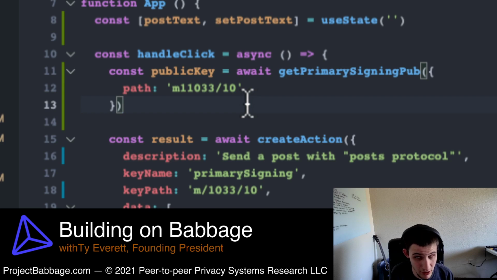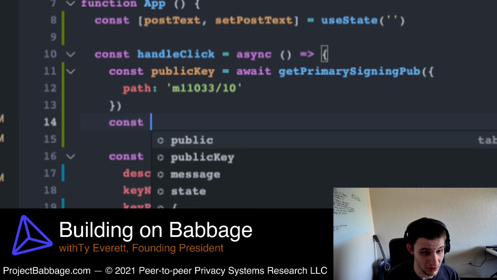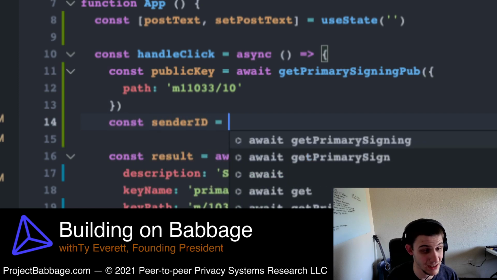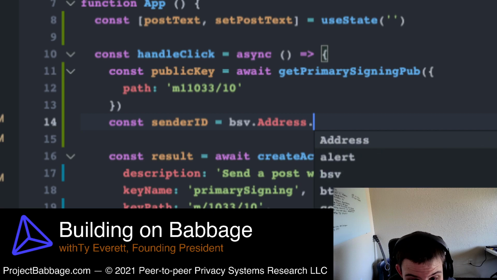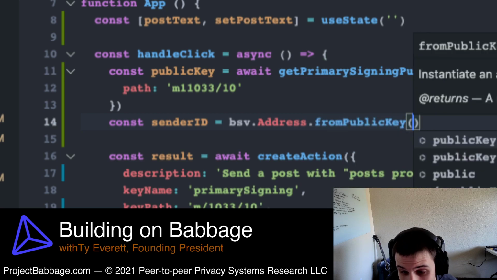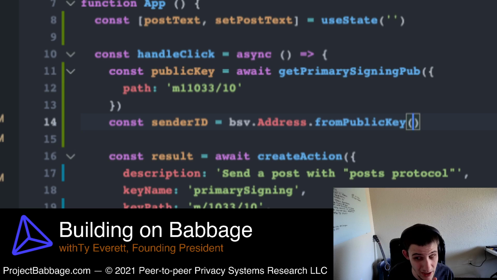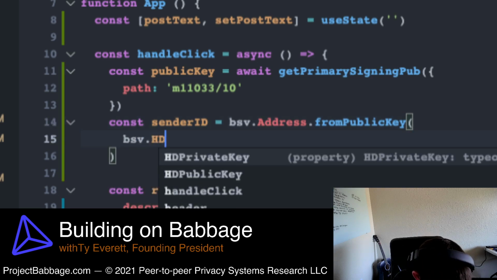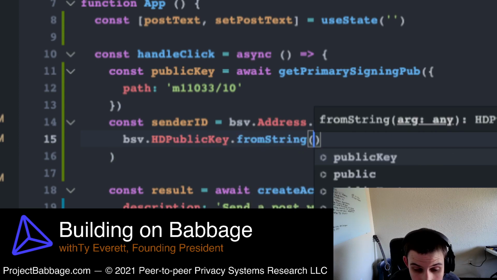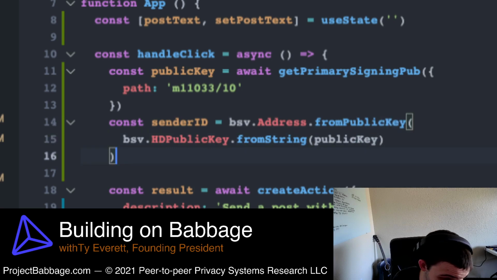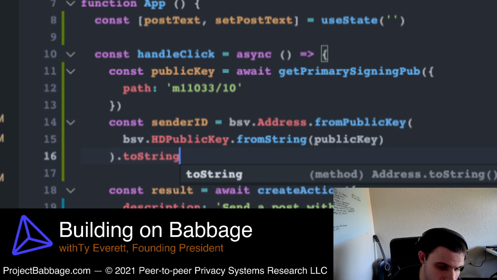But basically what this allows you to do, to get your app working so that we can have this Hello World protocol, and we can have these users that are talking to one another, is we can say the sender ID, which is going to be the ID of the sender. We're going to say bsv.address from public key, right? So we're saying take the address from a public key, and then we're going to say bsv HD public key from string public key. And then we're going to convert the address to a string.